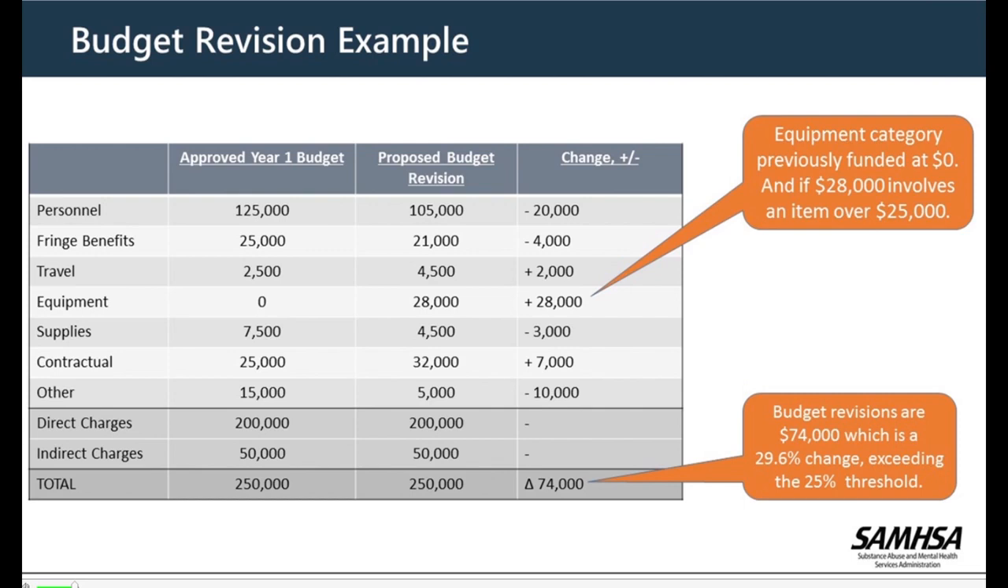In the previous slide, one of the sub-bullets about what always requires prior approval was also if a budget category that was previously awarded at 0 is now being proposed for a cost. In this case, an equipment item, or several equipment items, is being proposed at 28,000. Previously, it was awarded at 0, so that by itself would require prior approval from SAMHSA.